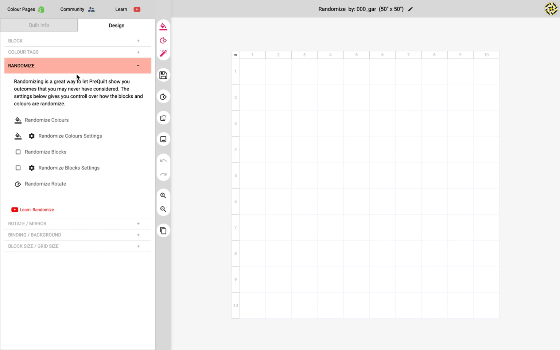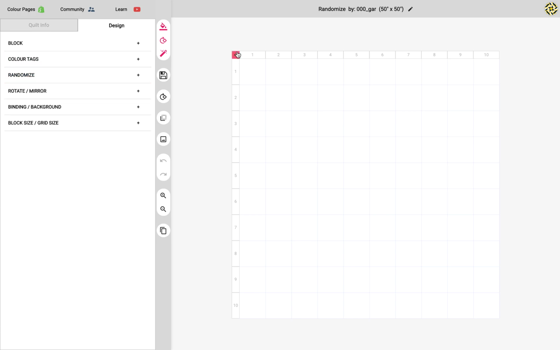So PreQuilt comes with three different types of randomization. You can randomize colors, blocks, and rotation. With these three randomized features, you can create some really interesting designs, while still having a lot of control over how the randomize algorithm works. So let's get started. We don't have any blocks on our quilt yet, so let's fill it in with something simple and we'll work our way up and build something more complicated with more of the features.